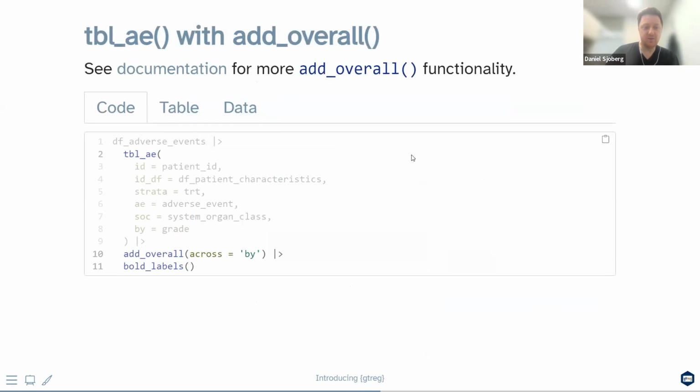So let's go back to the table that we've already created using TBL AE, and we will be adding a function called AddOverall. AddOverall is actually a generic from GT Summary that is used with all sorts of tables, but we have written methods for it for our adverse events tables here. When you have a stratified adverse event table, we can use the AddOverall function to add columns to get tabulations for both of the randomization groups combined.